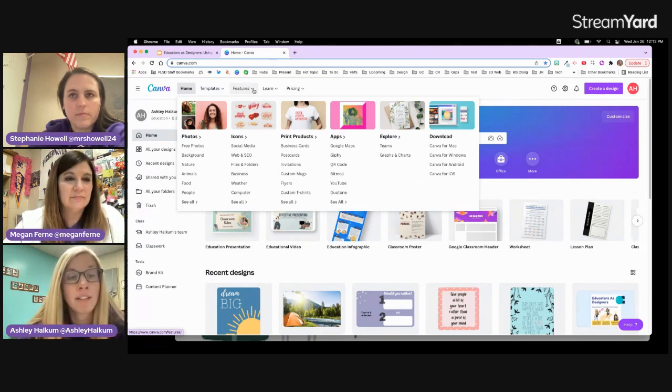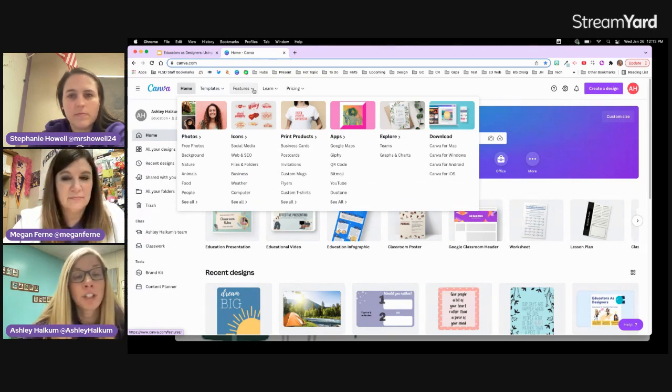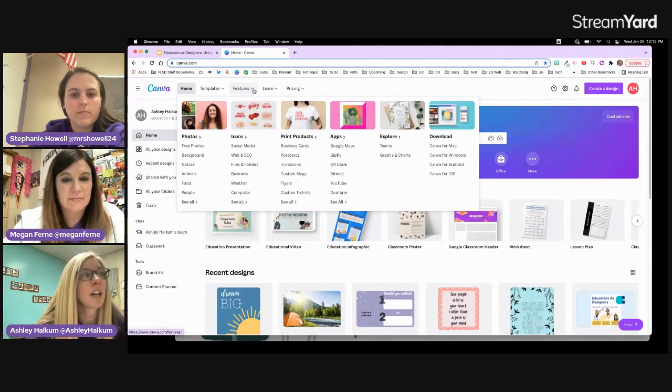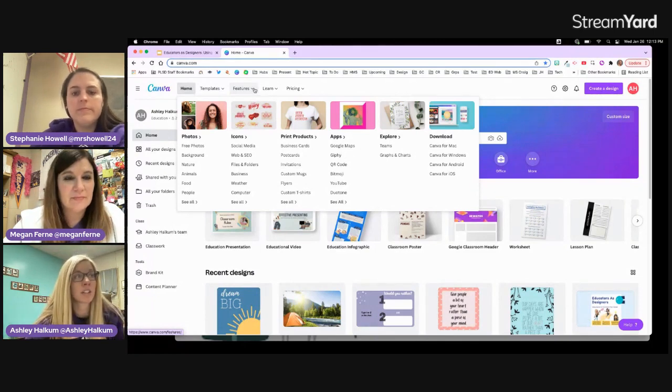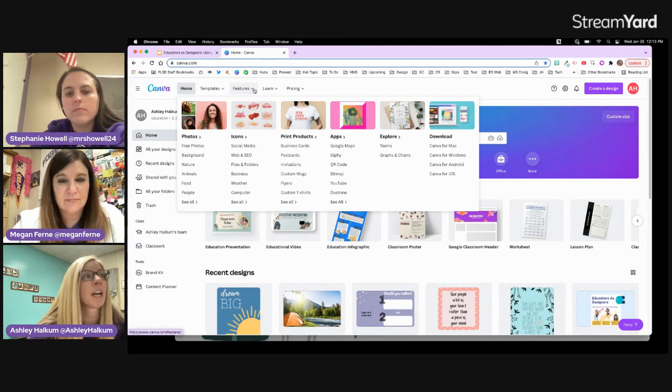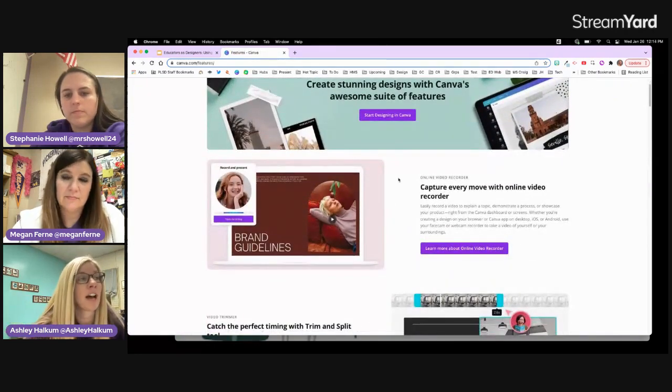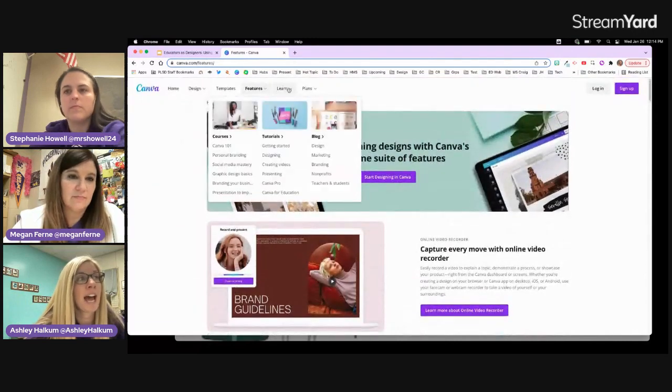Okay, what I love about Canva is that they show you how to do things. They walk you step by step. There's videos, tips, images, lots of ways to help you because they know you need help when you're designing. So this first area is features. So you can click on it and explore different features, get more information. Check it out on your own time, but that's one thing to look at.